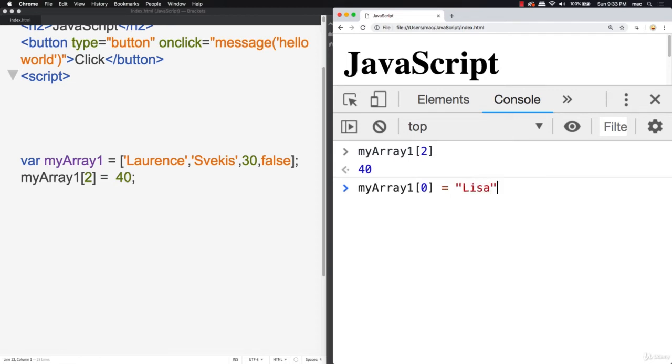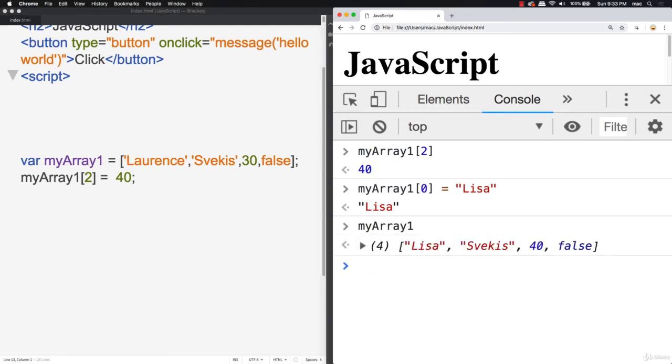So if we want to turn Lawrence into Lisa, now if we list out the array, we see that the array has actually changed. So it gives us the ability to change the values within the array, work with them dynamically, and so on.